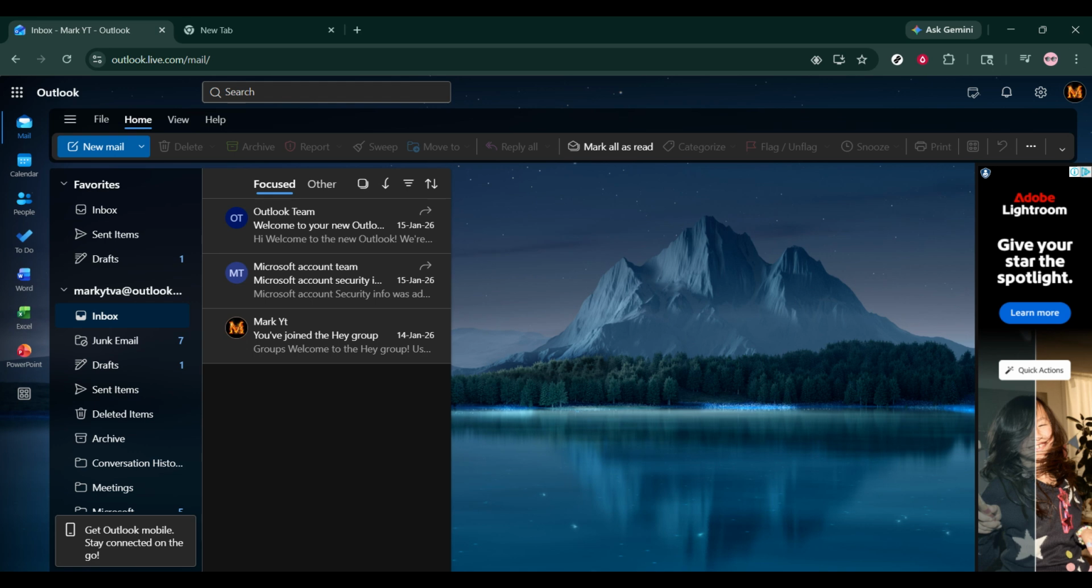So to quickly recap, the best fix for Outlook, too many requests, error 429 is to wait 15 to 30 minutes, clear your browser cache and cookies, use Incognito or private mode, and disable browser extensions that may be interfering. Those steps solve the majority of cases without needing any advanced troubleshooting.